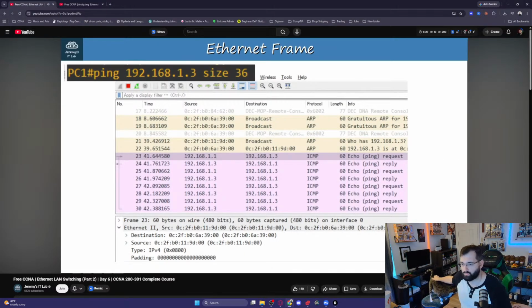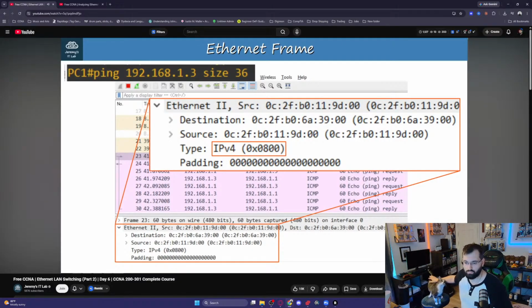Before we move on to the quiz, I want to show you a little more in Wireshark regarding what I said in the beginning of this video about the Ethernet frame. In this packet capture, I sent a 36-byte ping with the command ping 192.168.1.3 size 36. First, notice the type field down here. As I mentioned in the last video, IPv4's Ethernet type is 0x0800. The 0x just means that it is using hexadecimal, so really it's 0800.